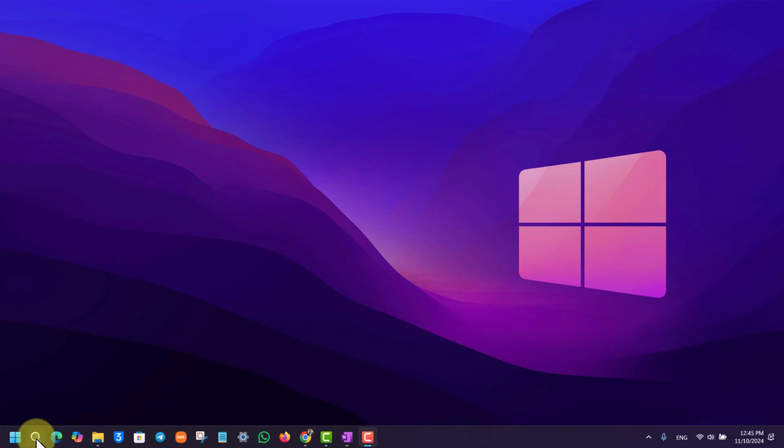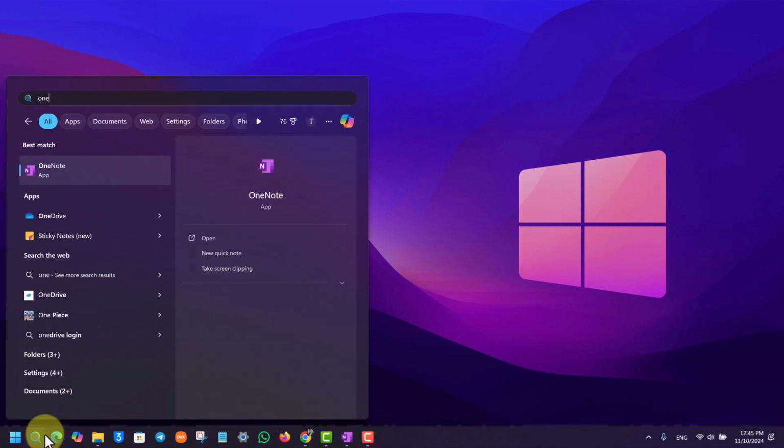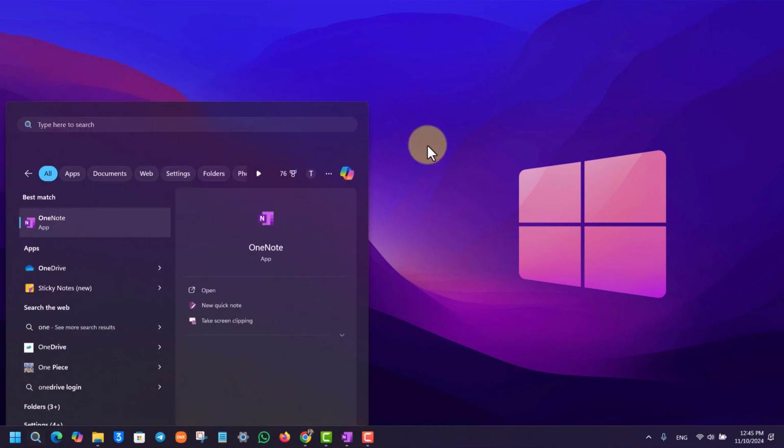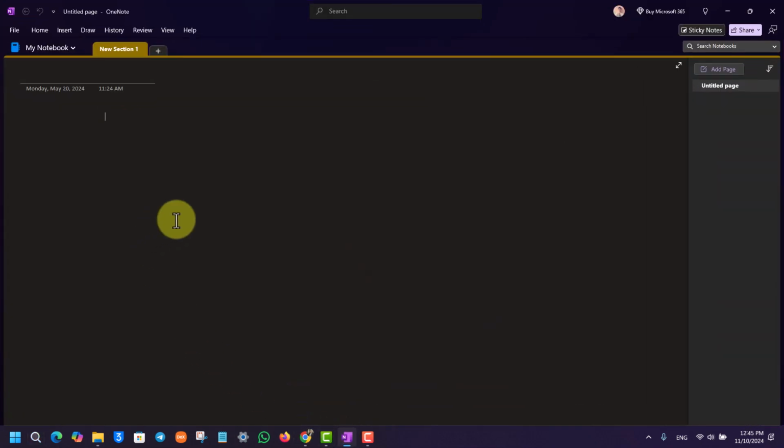Now, assuming you have the OneNote application installed by itself on your Windows computer, you will have it installed as long as you're using Windows. So open the OneNote app. By default, if you are logged into your Microsoft account on your computer, you will be automatically logged in inside the OneNote app.